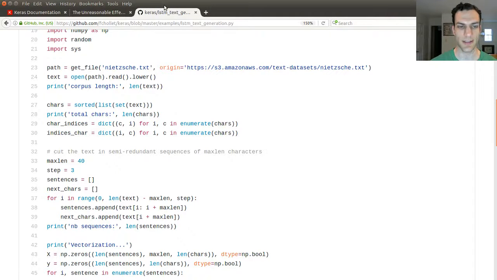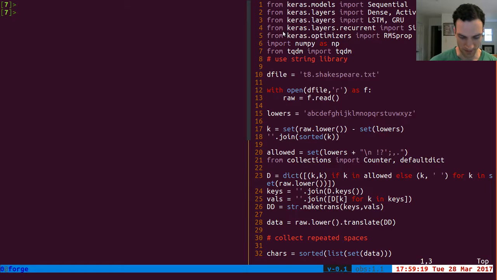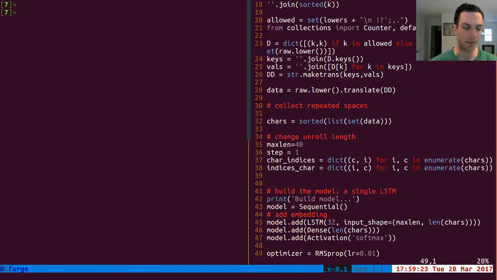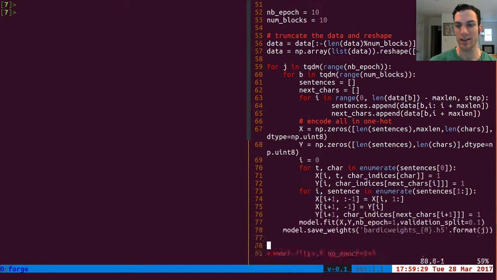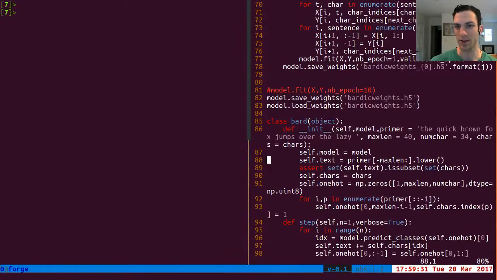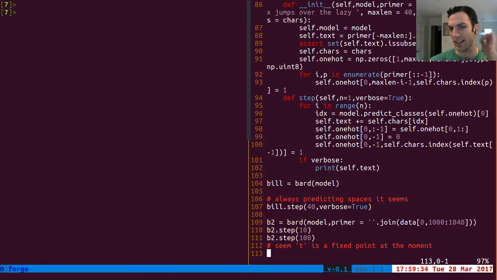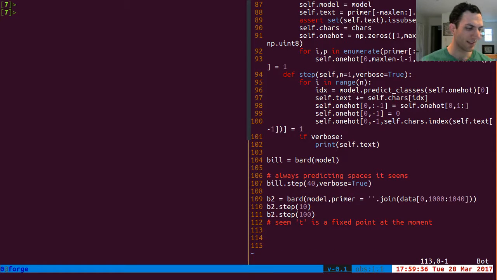So if you recall last time, we slapped together a simple model using data from Shakespeare, all of Shakespeare's plays and sonnets. We were trying to generate his text, but we ran into some problems. I trained a very simple model. However, that model itself always liked to predict spaces.